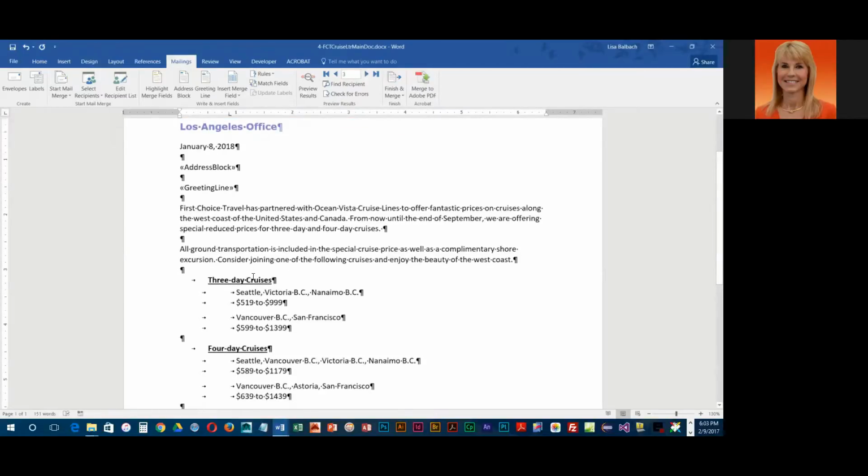Now, let's see. They want us to do a little editing in here. So at the end of our first paragraph, we're going to key in "with your," and then we're going to do a space. And what they would like us to do is put the membership field in here.